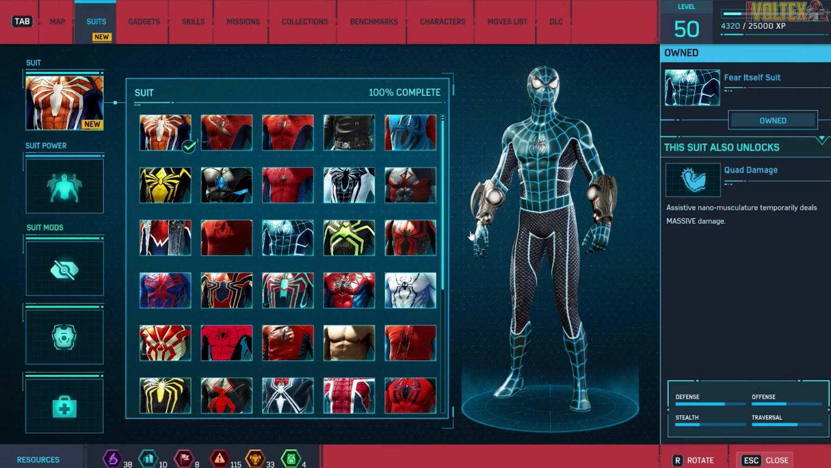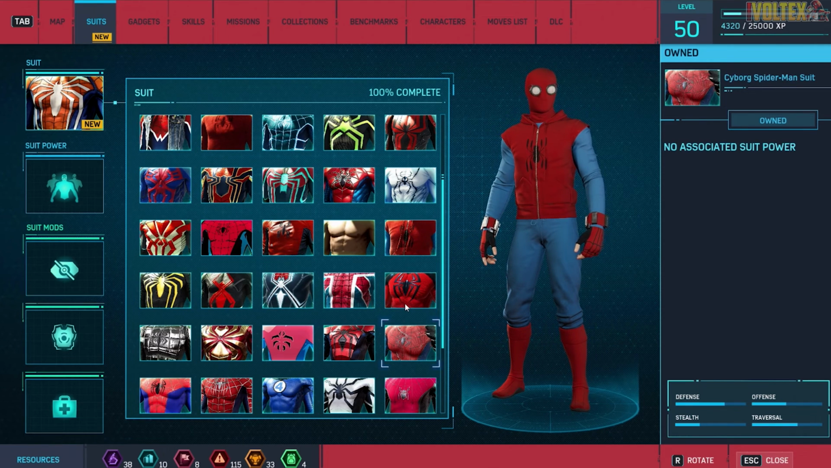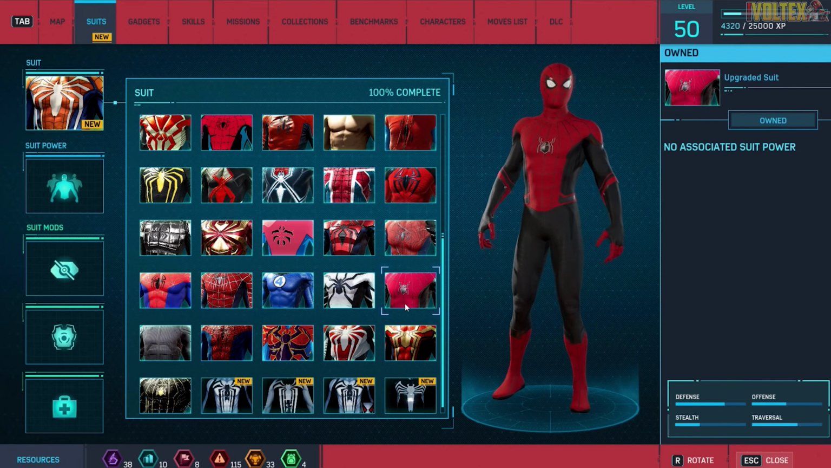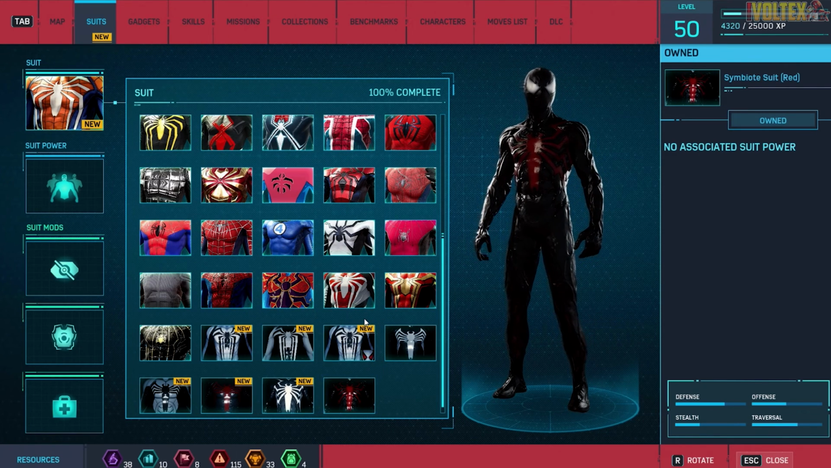Also, some people sometimes say they can't see all of their suit files. You just have to click down on your D-pad or on your keyboard to see all of the suits, right? Because sometimes people miss that.